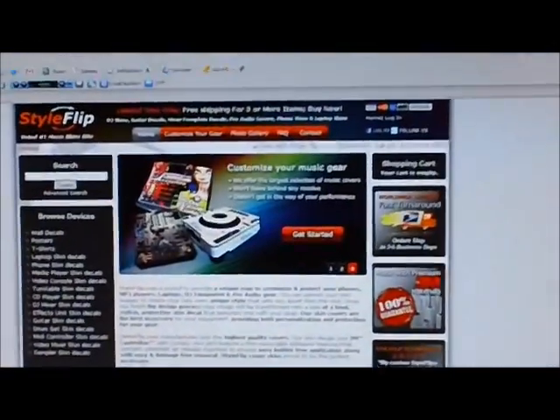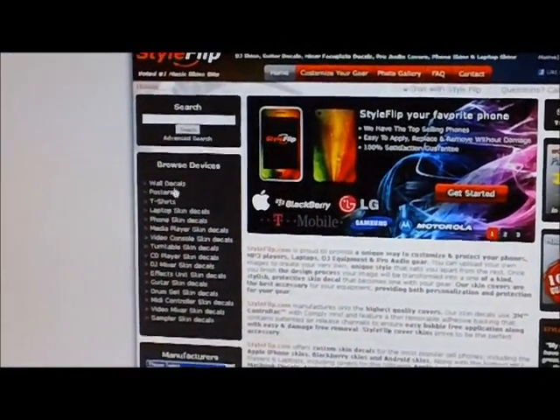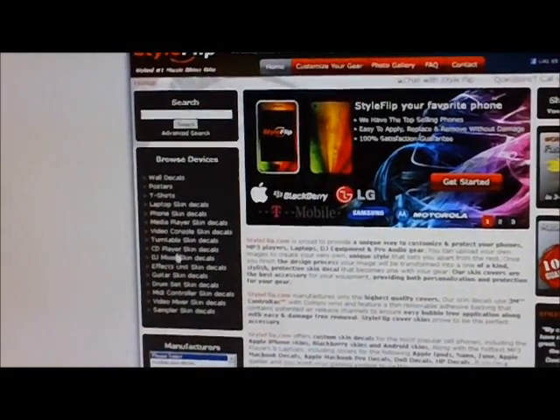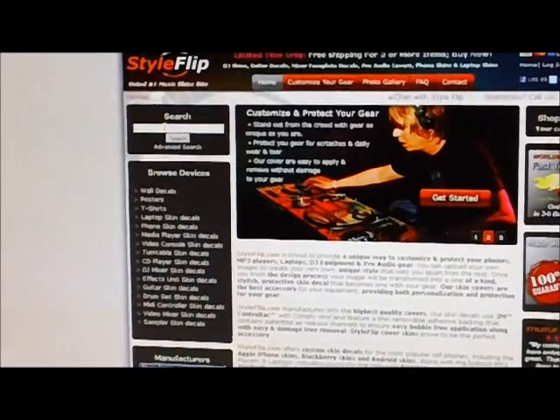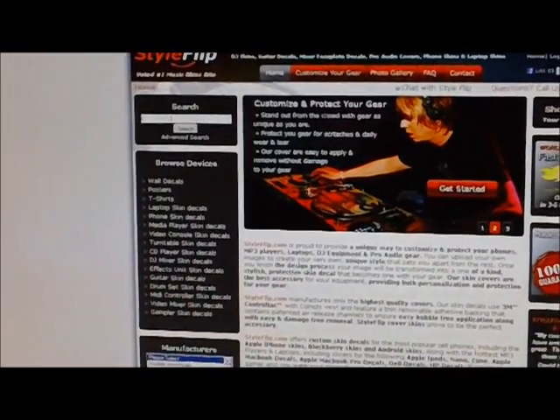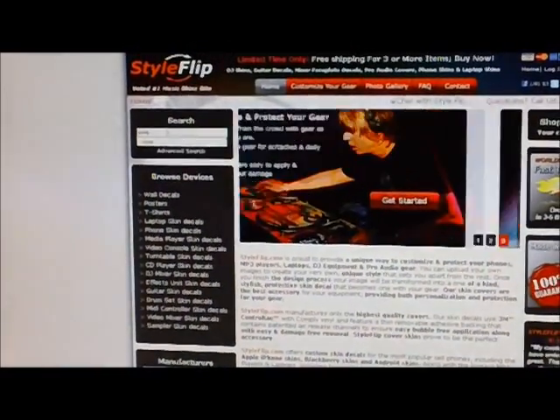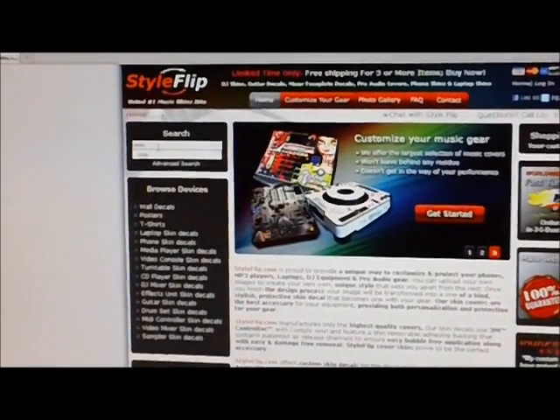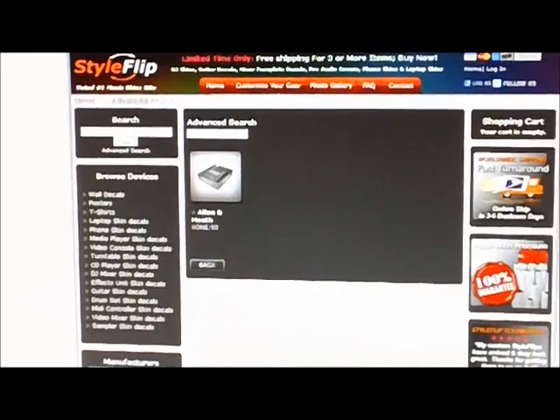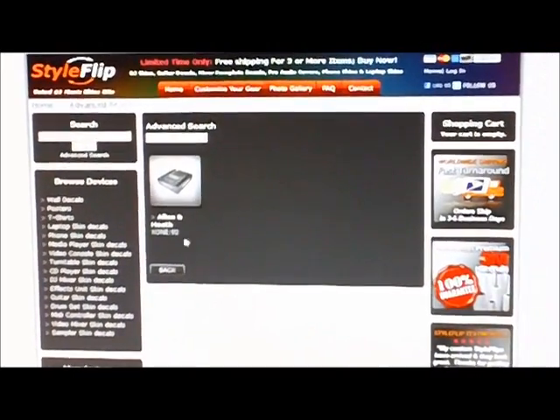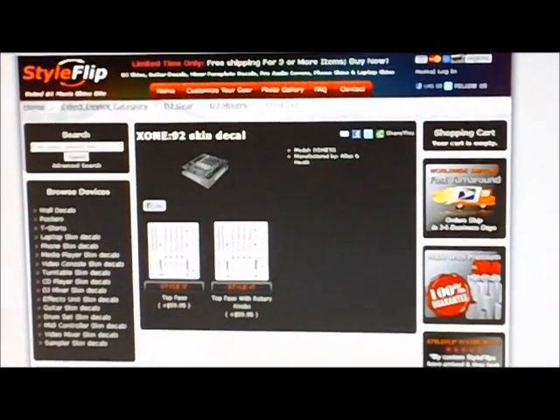Once you get to styleflip.com, you can browse through the products. Again, we do mixers, turntables, CDJs, phones, laptops, and a whole bunch of other stuff. But the easiest way to find your product is just to type it into the search bar over on the top left there. So I'm going to type in Zone 92 and see that the Zone 92 pops up in the middle. Click on that, it'll pop up the faceplates.